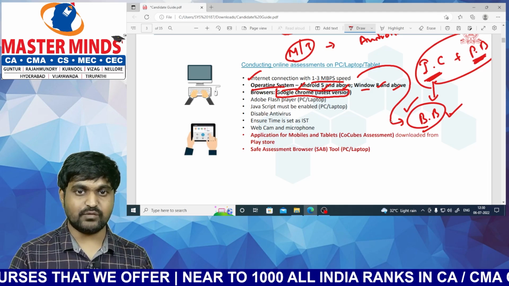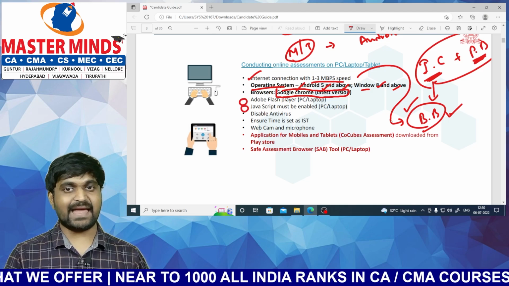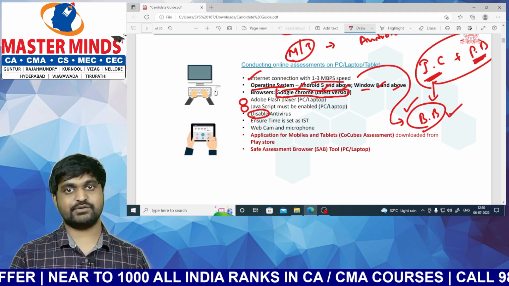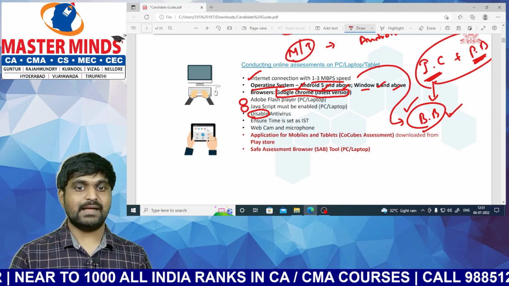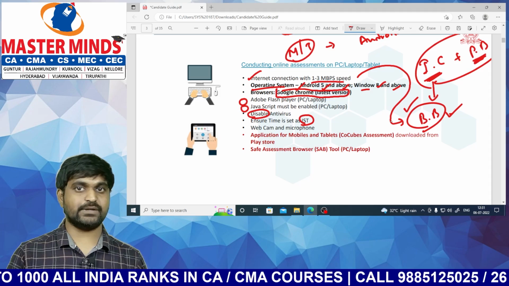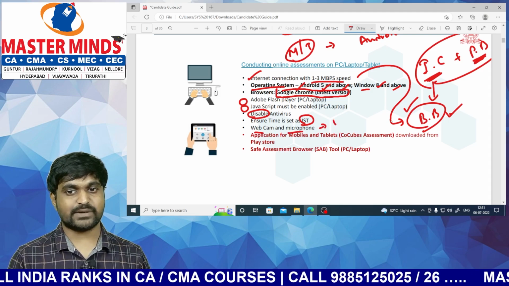And you should have Flash Player, JavaScript, and if you are using any antivirus software, then you have to disable that antivirus during the course of the examination. And your time must be in IST, that is Indian Standard Time only. Next one, your webcam and microphone must be in working condition.